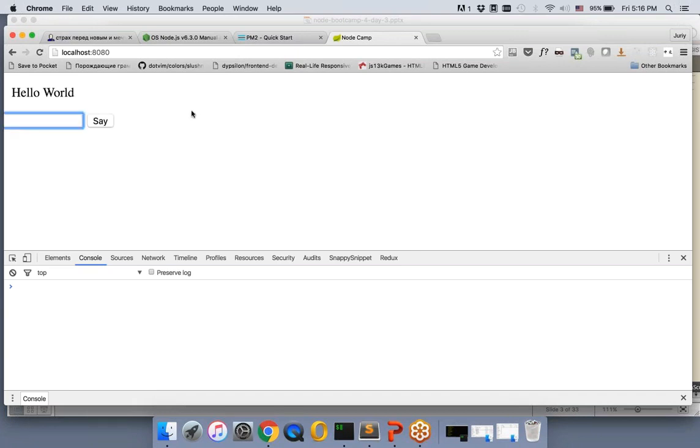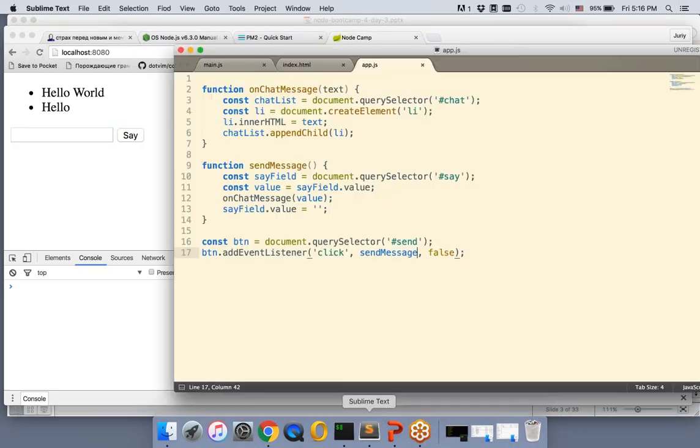Let's increase the interface a little bit. Okay, so yep, it works. I've got the very basic chat infrastructure. It took me 5 minutes to code on the client side.